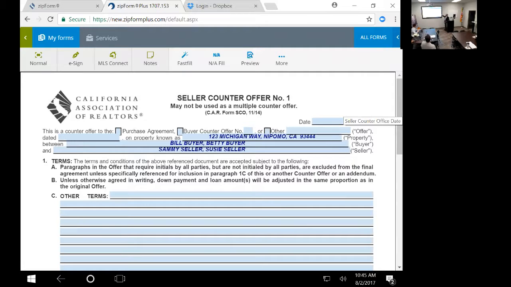Yep. The date this form was prepared. What about that one? Date the RPA, or whatever it is you're responding to. You'll see right here under the CAR thing, it says, this is a counter offer to what? Could be the RPA. This could be seller counter offer. Now they have all the check boxes. There's seller counter offer number 3 or something like that, which would be a response to buyer counter offer number 2, whatever the math is.